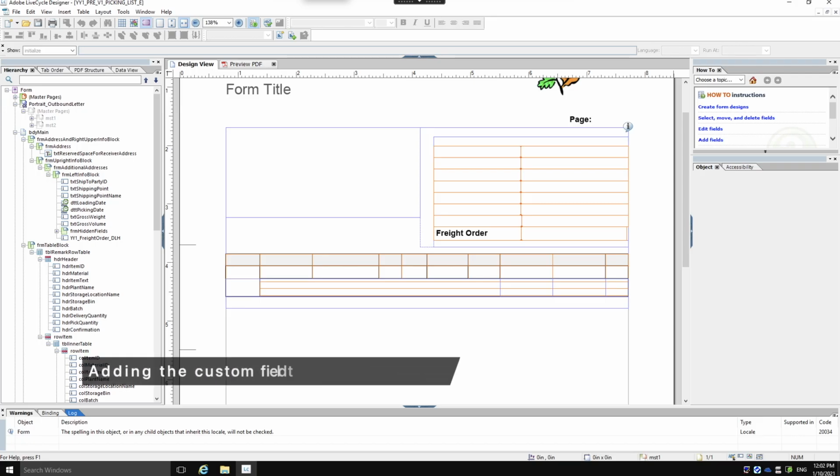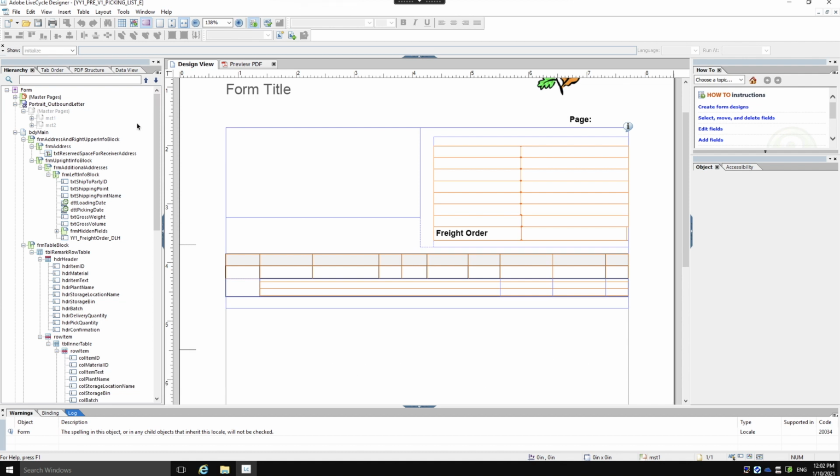And lastly, before we now see how from a business point of view this process is going to unfold, let's quickly look at the form in the Adobe Lifecycle Designer. So this is the custom form that we have created. So we can see here, called YY1 PREV1 pick list English.